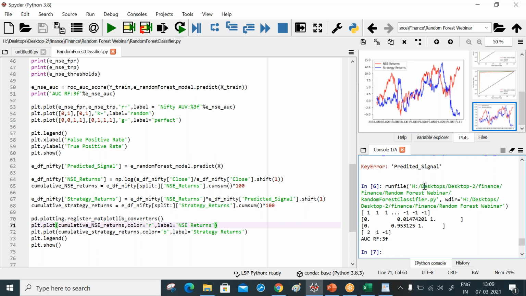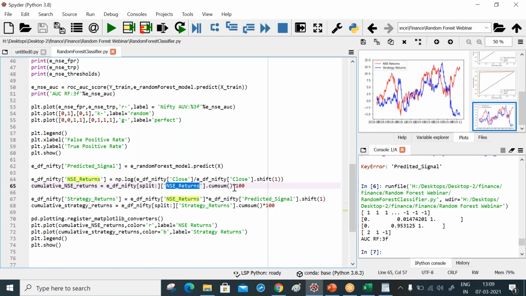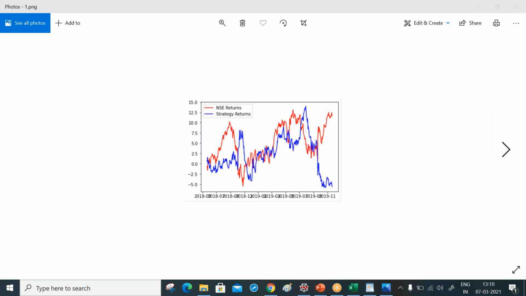I will save these two plots, and then we can individually go and see them. I'll just open it up. So now this is the return plot in red that we have, and this is the strategy return plot that we have. It's more about the direction only. Of course, it is going in very different directions at points. Just one wrong predictive signal can give a lot of issues.